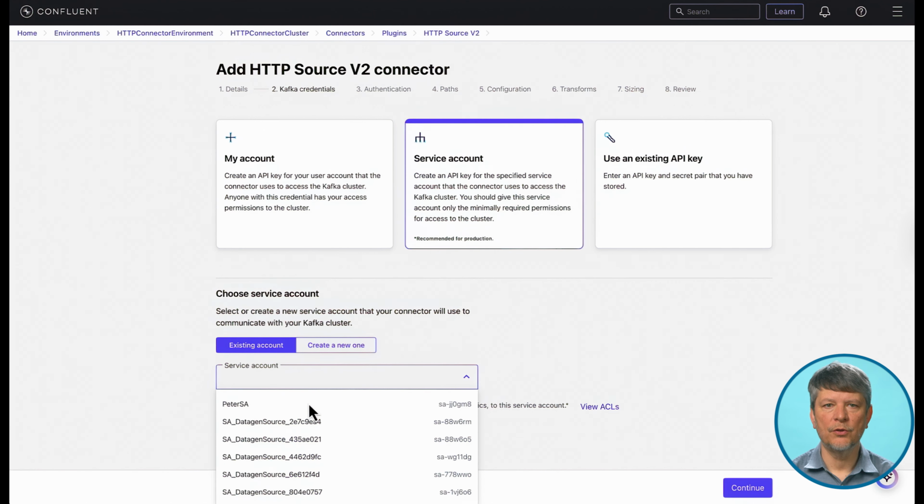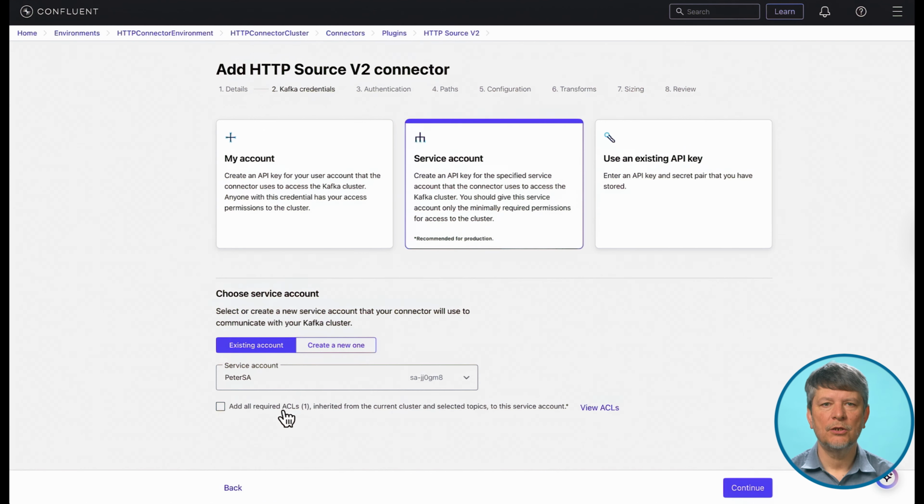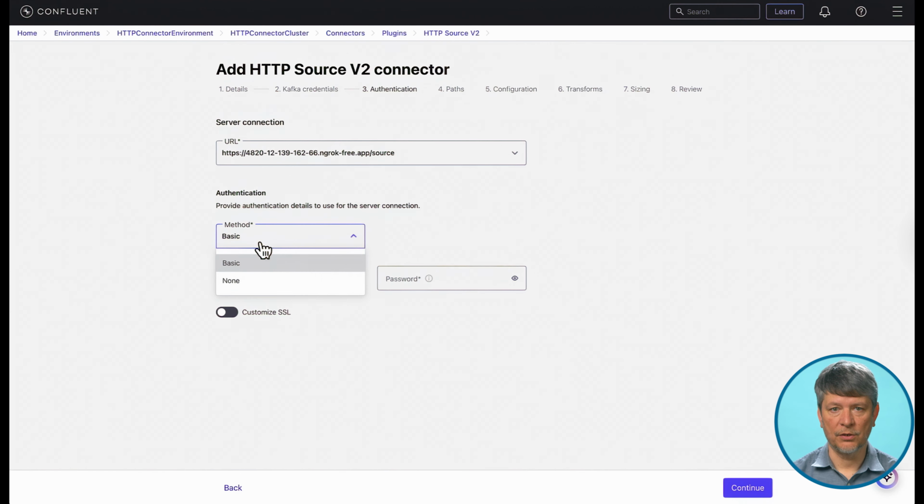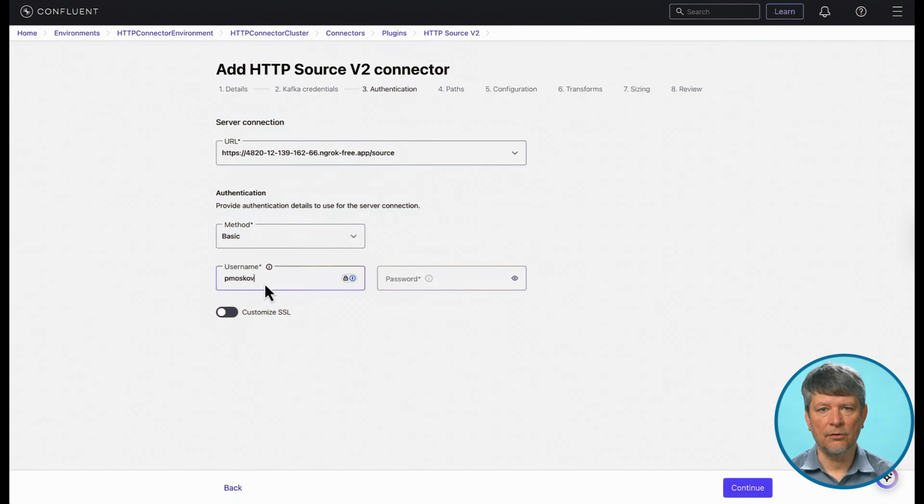Here, I go with the service account option and check the Add All Required ACLs. On the top of the authentication screen, you can see the URL of the HTTP endpoint. As discussed earlier, our connector supports various authentication options. Our service uses basic auth, and since it was declared in the Swagger file, it shows up here for us. I'll enter my credentials to access the endpoint. This is the screen where you can also customize your SSL.